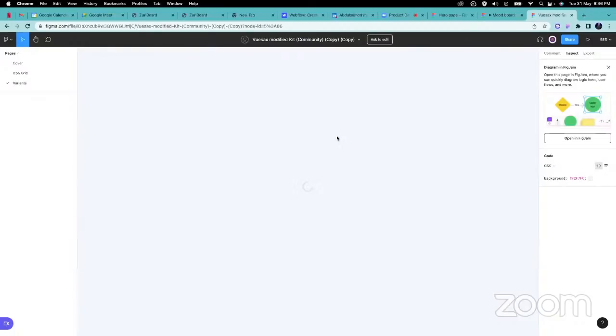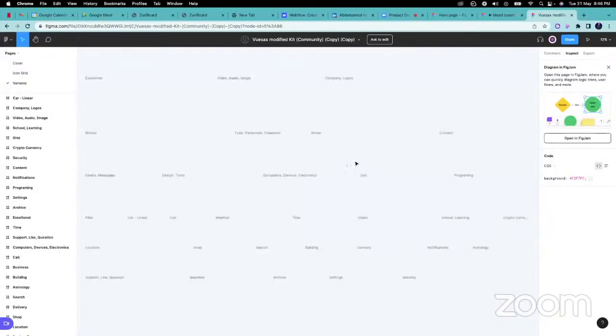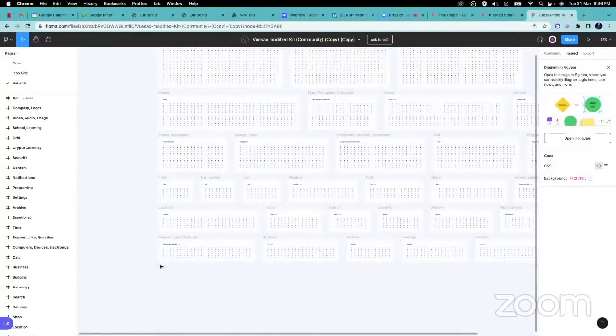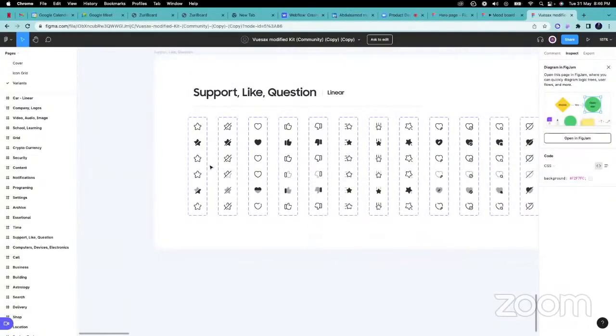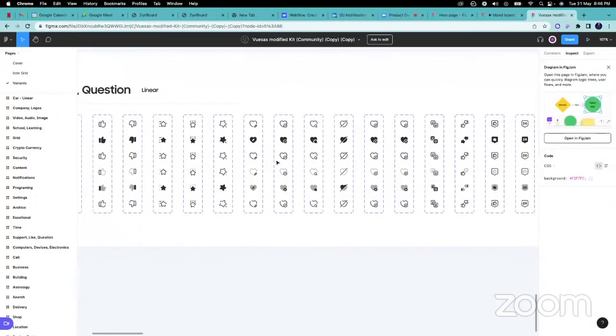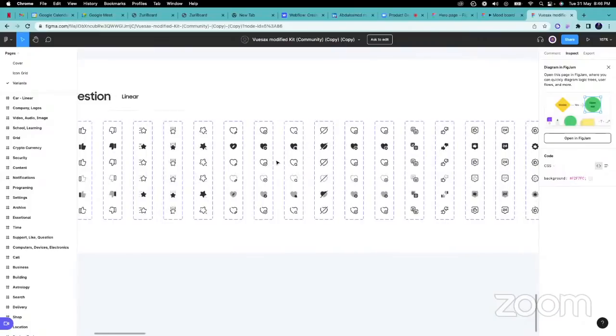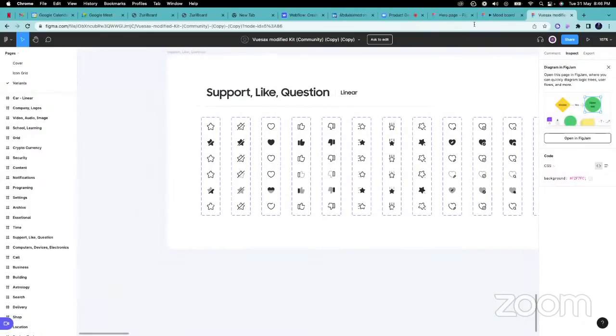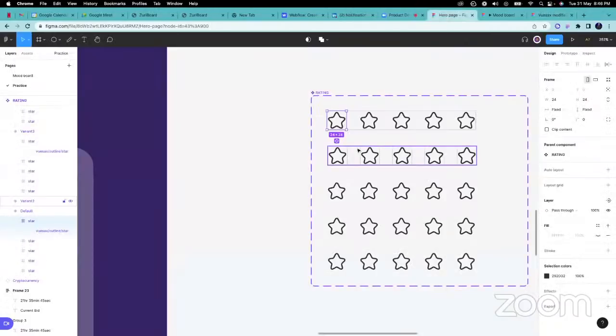I'm trying to be fast because it's getting really late. Where is it? Okay, found it. Oops, no, I don't like this. This asset doesn't have the star I need, so I'm not going to use it. Let me just use the one with the stroke on the body.